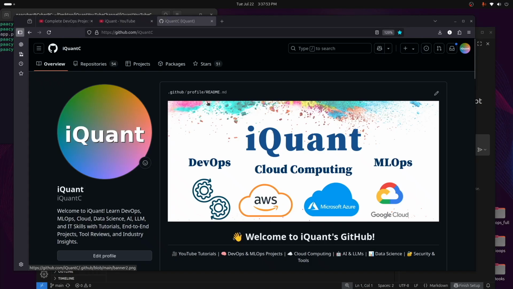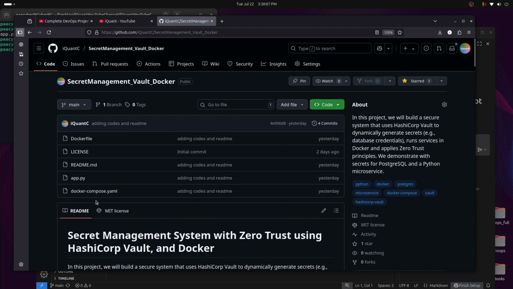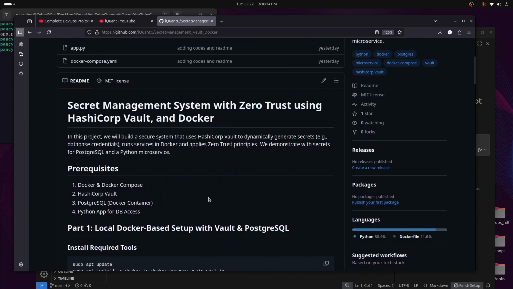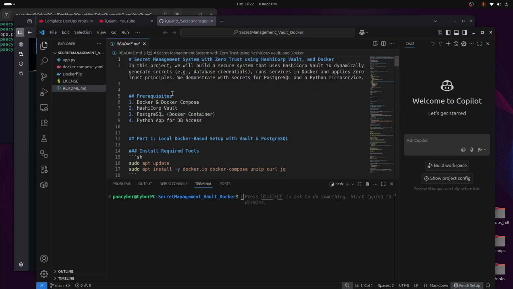By the way, when you go to our GitHub repository, which is icon C, you'll find the repository for this project right here. Go to repositories and you'll find secret management Vault Docker. Go in there and you see all the scripts or the commands that you need, everything in here, and I have all the explanation in the README file as well. By the way, I've also cloned these files and everything inside this repo into my local machine. So I have the exact same thing here. So we are basically going to run it from our local machine.